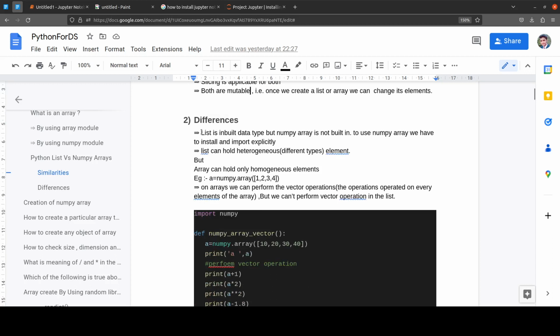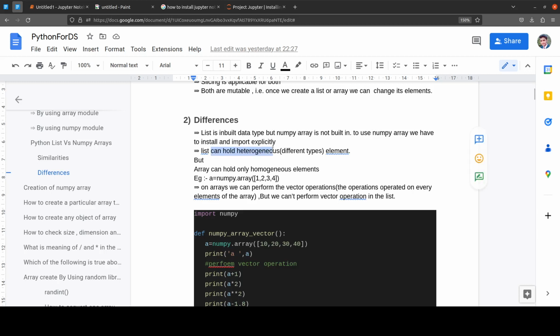Okay, now the differences. List is an inbuilt data type, but NumPy array is not inbuilt. To use a NumPy array, we have to install and import it explicitly. List can hold heterogeneous, meaning different types of elements, but an array can hold only homogeneous elements, like integers with integers, floats with floats. Yes, but there is an option at advanced levels, which we are also going to discuss. On arrays, we can perform vector operations. The operation applies to every element of the array.